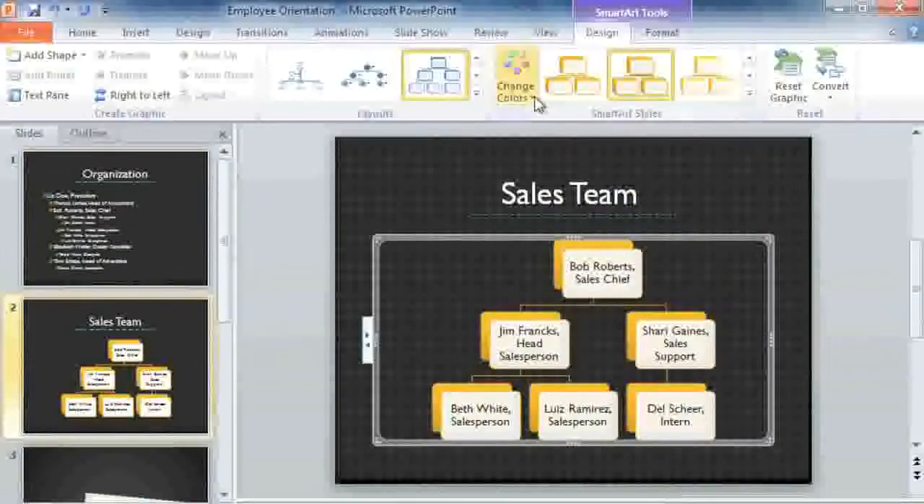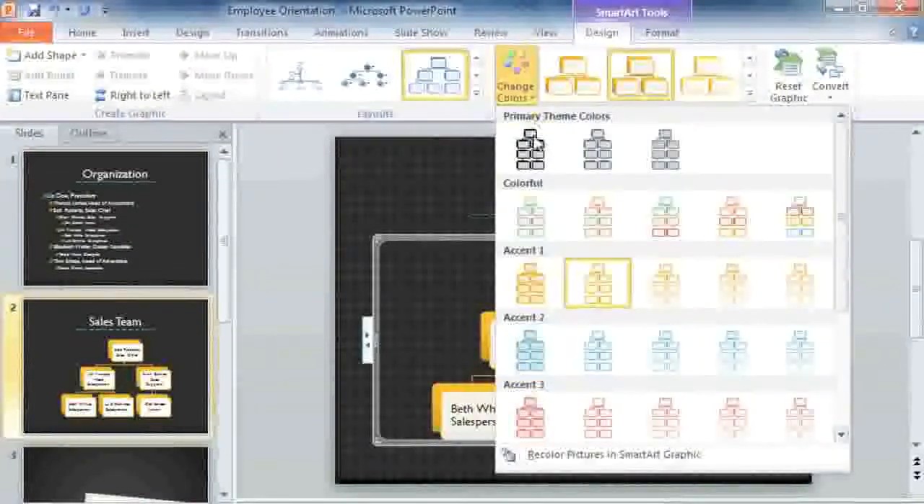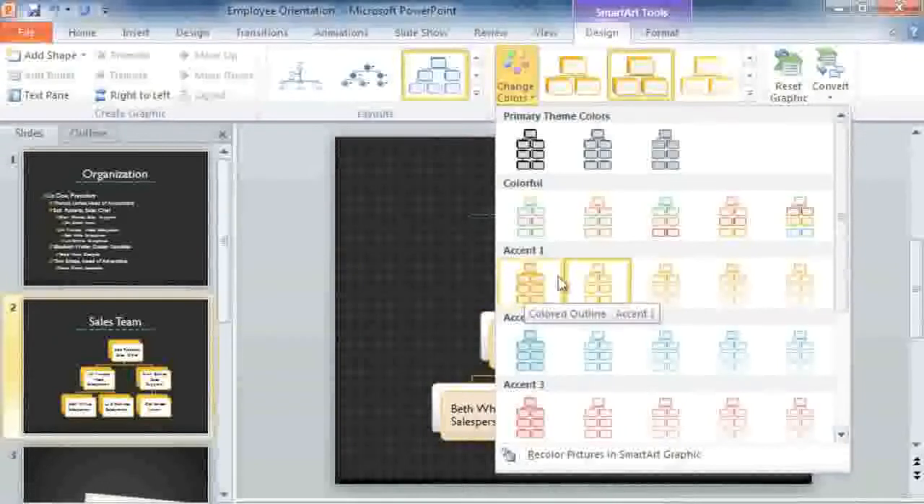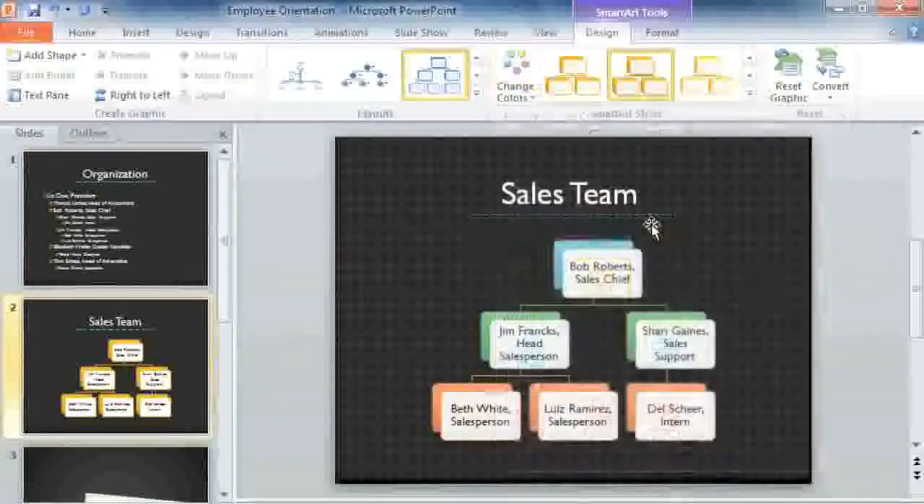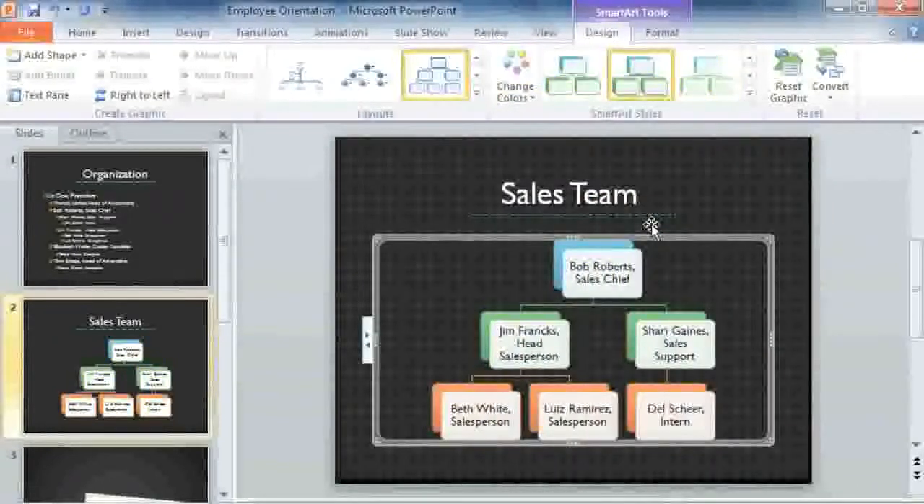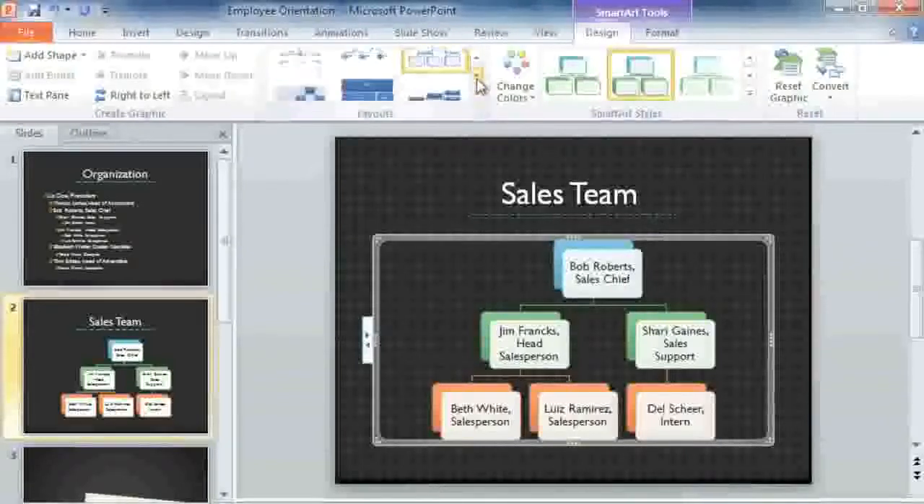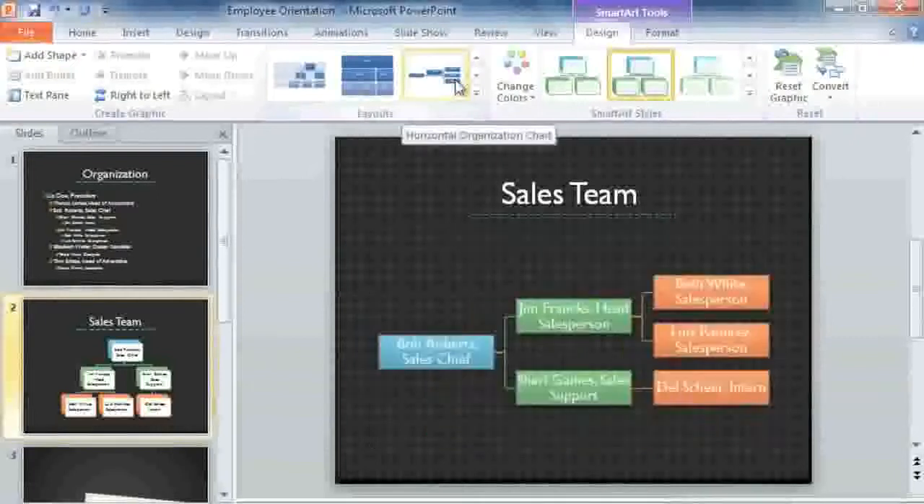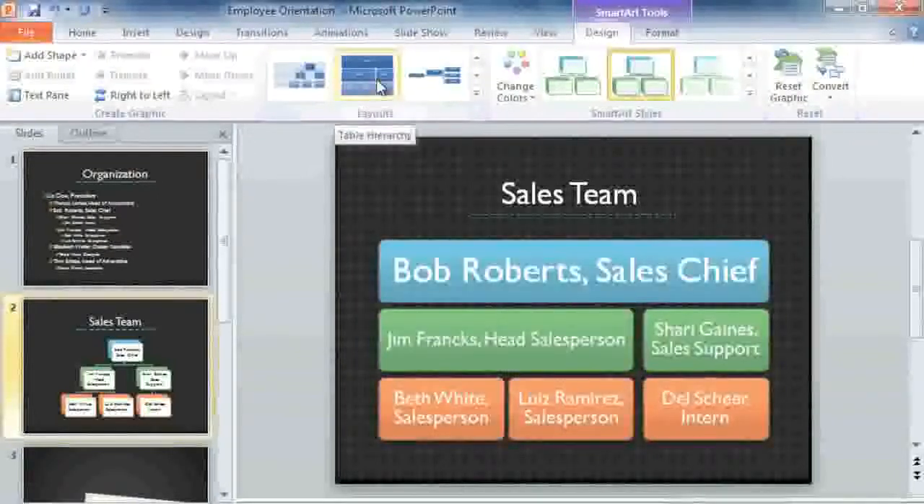I recommend taking a look at colors too. These come from whatever theme you're using, so they will vary depending on your theme or color palette. And it's never too late to change your layout. Your choices can be found in the Layouts group. I'd like to try something a little more out of the box. Okay, how about this?